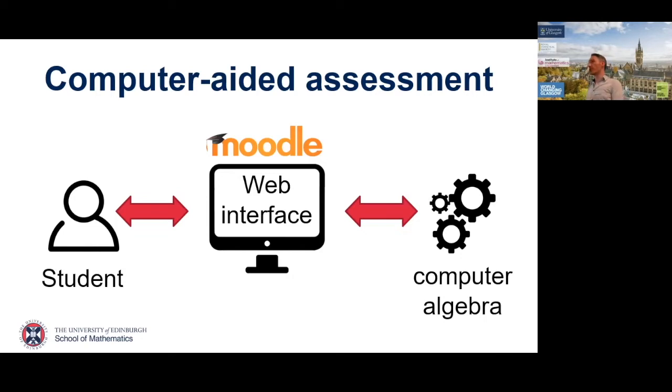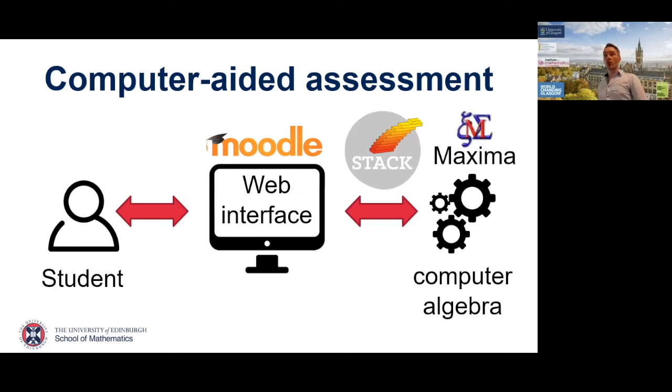And actually at Edinburgh, we're not a Moodle institution. We use Blackboard, but it's possible to connect things up. So our students just click through to a version of Moodle, which they just see as Stack. And that's where they do their Stack quizzes. So Stack is going backwards and forwards between the interface and the computer algebra system, which for Stack is Maxima. Maxima is an open source computer algebra system, a bit like Maple or Mathematica.